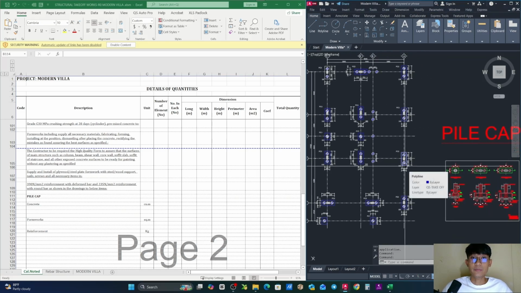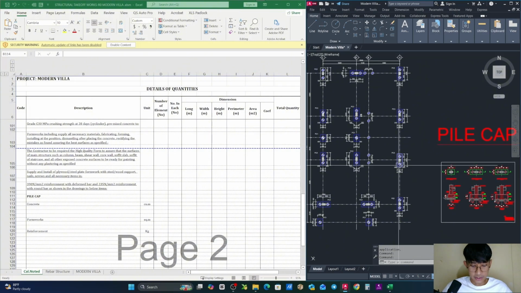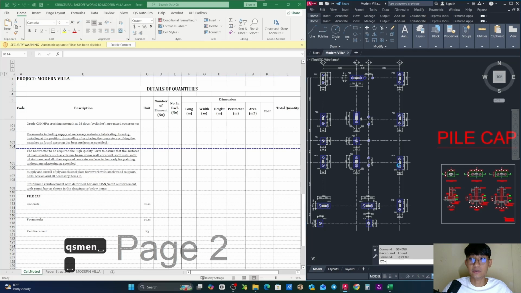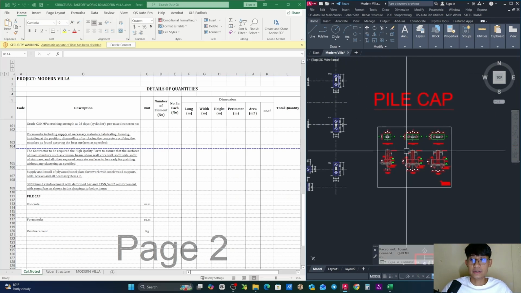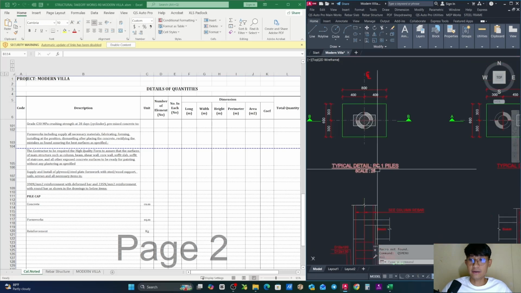First of all, we need to open our QS Auto Pro. So we type QS menu and then click enter, and you enter again. So it will open right away, as you can see. And then we are going to check the detail first.